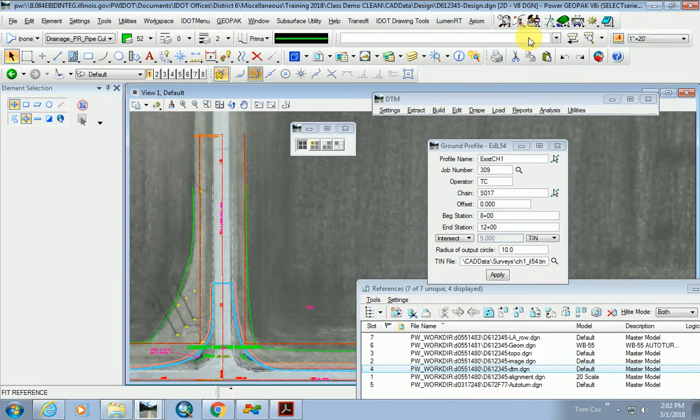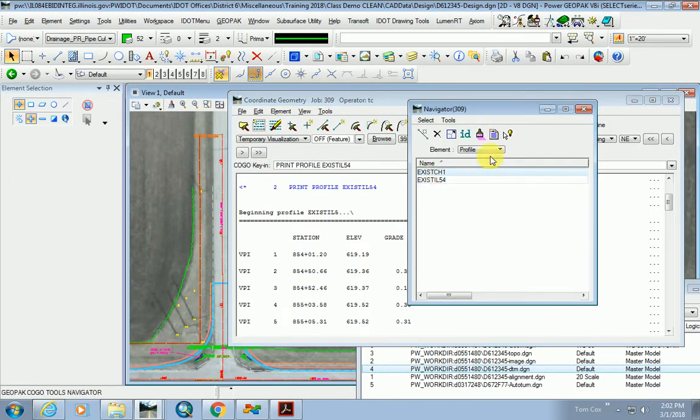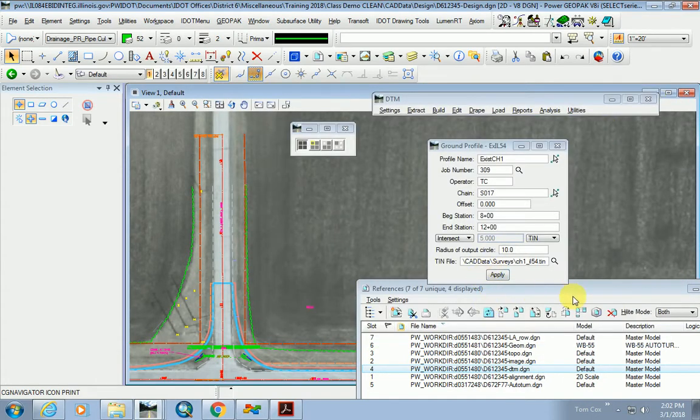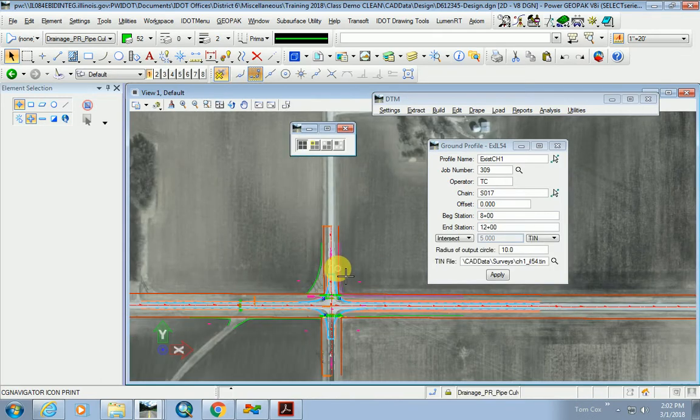Go to coordinate geometry, make sure it worked. There it is. We can describe it. Okay, so now we have existing profiles. And we probably want to go ahead and visualize it because we know that from a design standpoint, we're going to need it. We're also going to need it in our plan and profile sheets. So let's go ahead and visualize it.